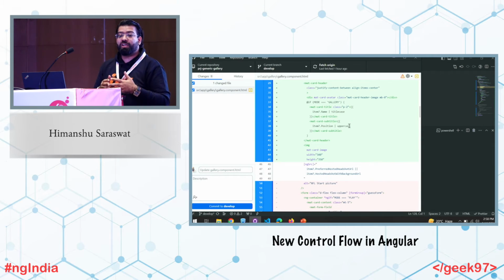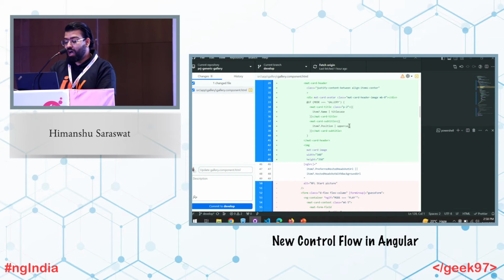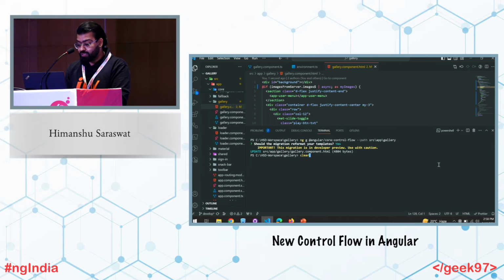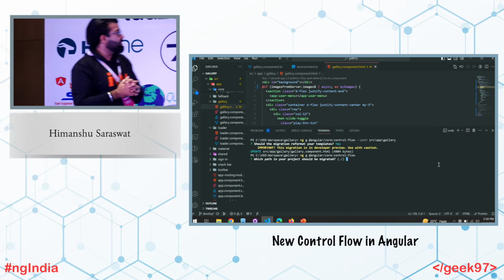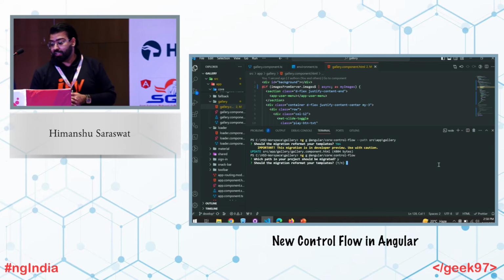So it has right now become very simple to migrate your pieces of code from one syntax to the other. Now let's see how it applies to the whole file system. So let's go there and apply the schematic. I have almost 3 or 4 components in my particular project, and it should be able to migrate all of them in a jiffy.